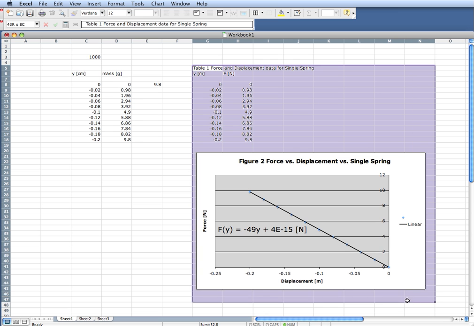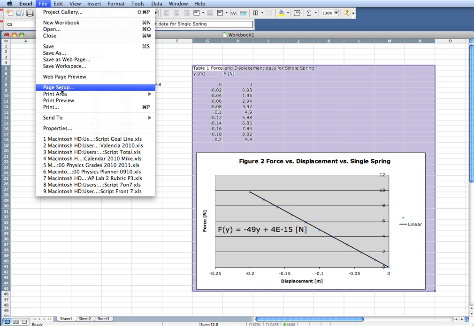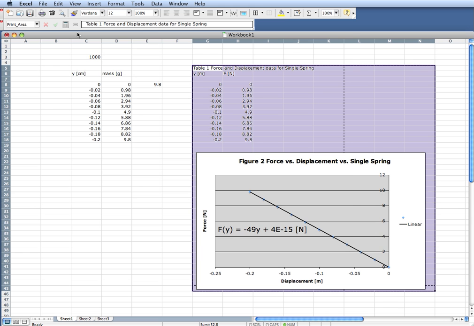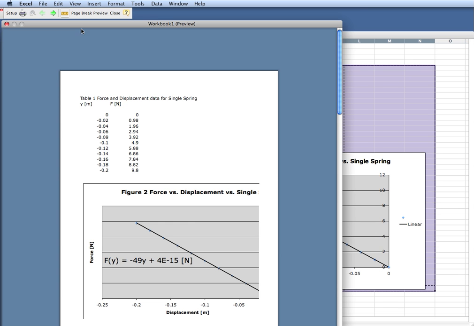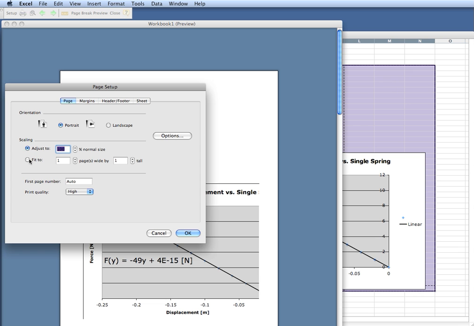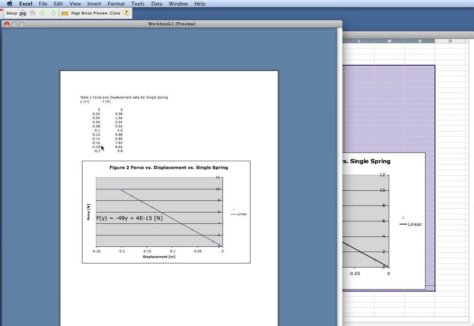So highlight this again. And then in Excel I can say File, Print Area, and I can set a print area. I can say just print this area. Set that. And I can preview it. And it's kind of cut off, but I can edit this a little bit. I can click Setup. And the really cool feature of Excel is I can say fit to 1 by 1. So it's going to squeeze this in, make it fit 1 by 1. Click OK. And there it is.